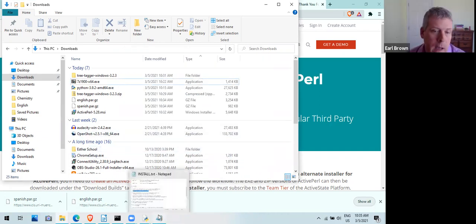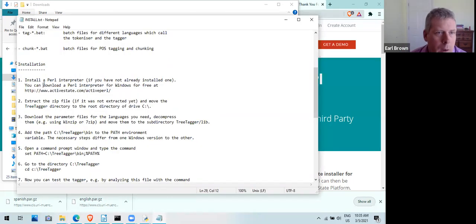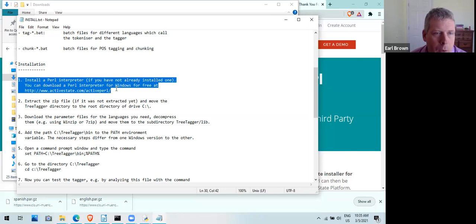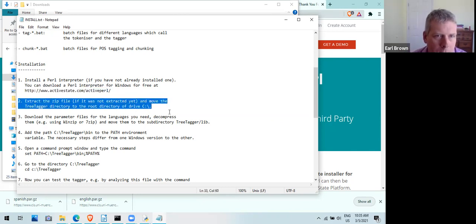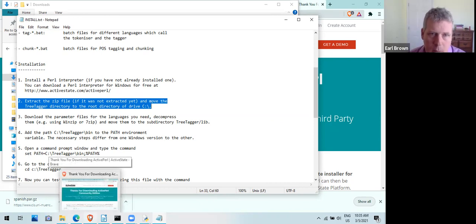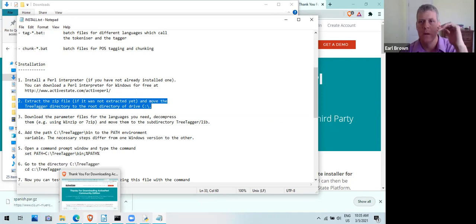All right, let's go back and continue on installing it over here. So we just did step one. We got that Perl interpreter from that website and we installed it with the regular wizard, you know, click through Windows. And then step two right here is extract the zip file if it's not extracted, and move the TreeTagger directory. We just did that a minute ago. We downloaded the TreeTagger software and we extracted it, that is, unzipped it, and we moved it to the root directory of the C drive. So it's right at the top level of the C drive.